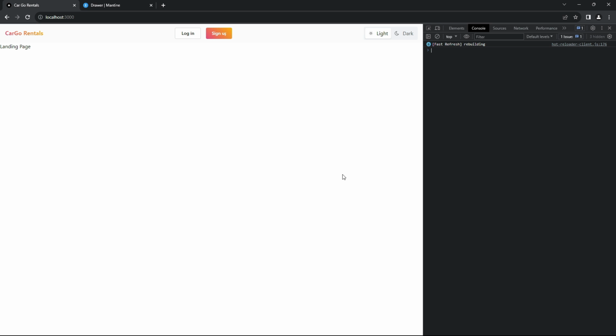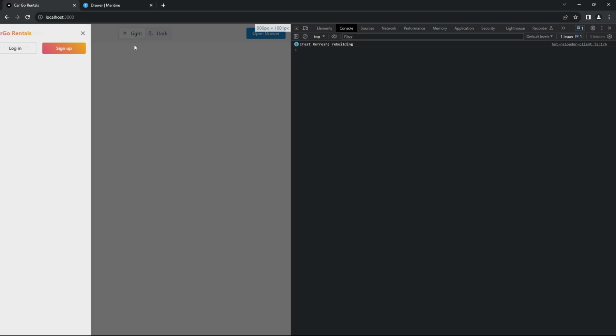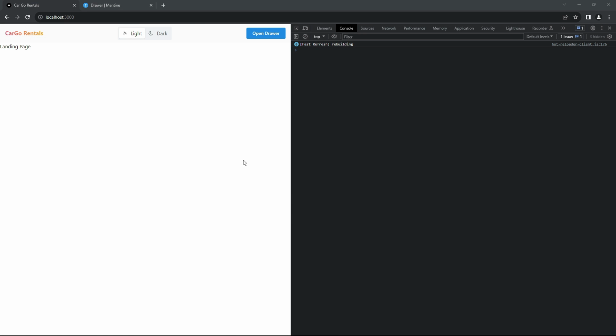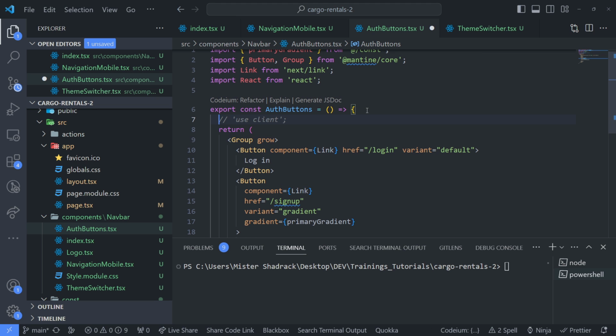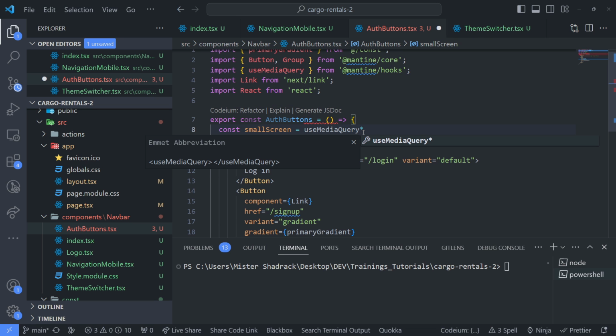So what we want to do is keep it exactly the same way as it is when we are on a large screen, but when we are on a smaller screen where the drawer appears, that's where we want it to grow. It is easier to do it with Mantine. I'm going to say constant small screen, and I'm going to use the use media query hook from Mantine hooks as well. It's called use media query, and it's a function.